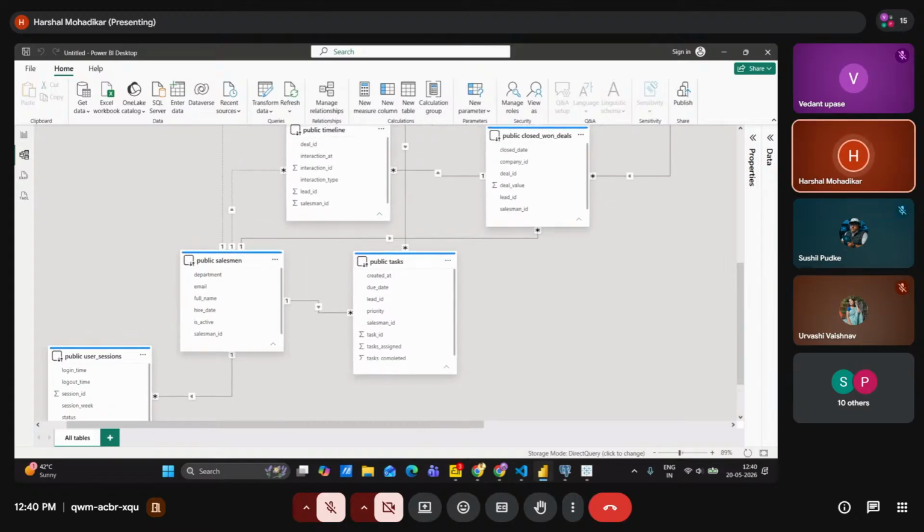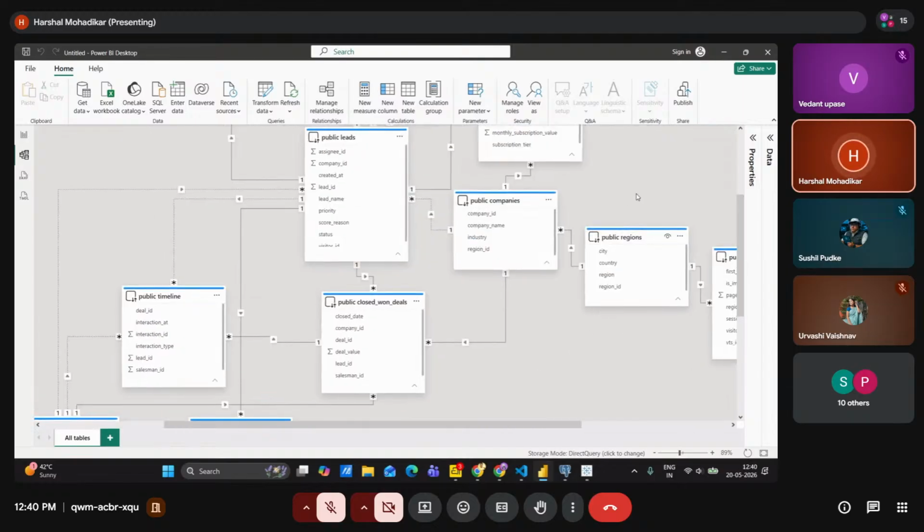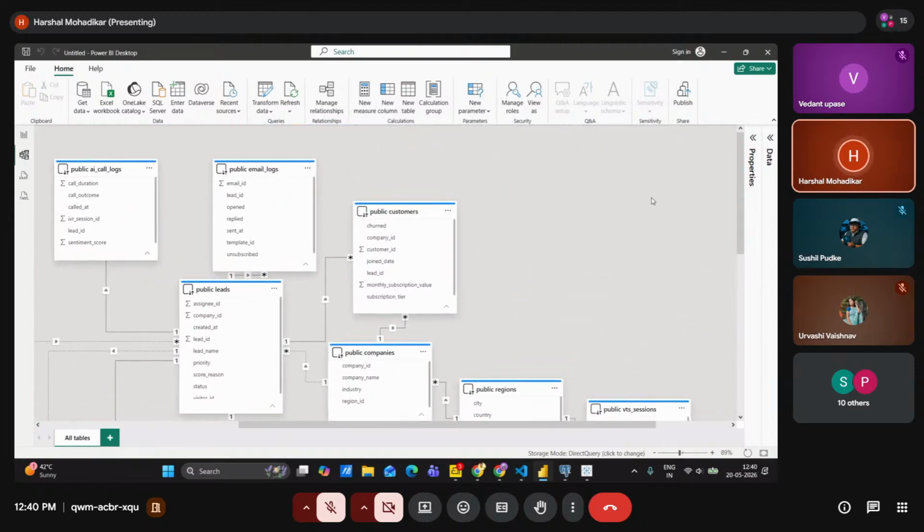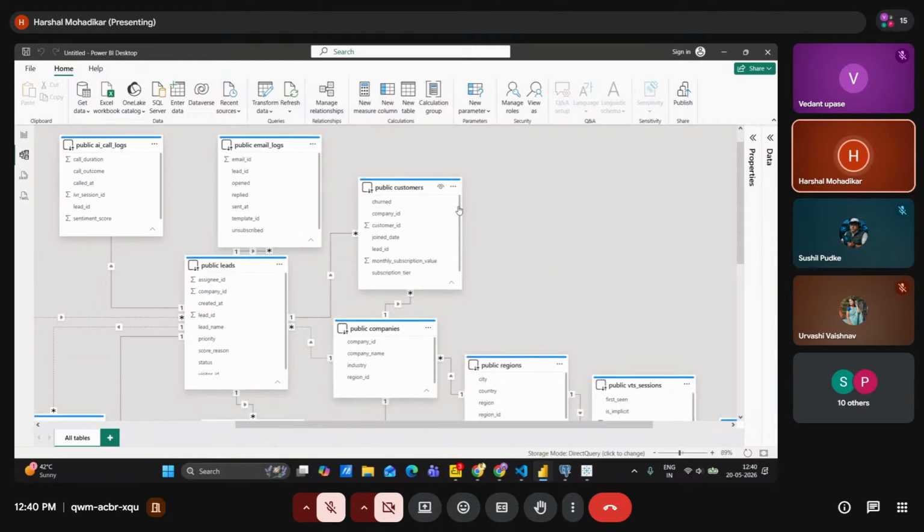Then the next one is the customer table, which has the total added. Let me find out first. This is the customer table. In this, there will be the customer ID, joining date, and lead ID. Once a deal is won, the lead becomes the customer.